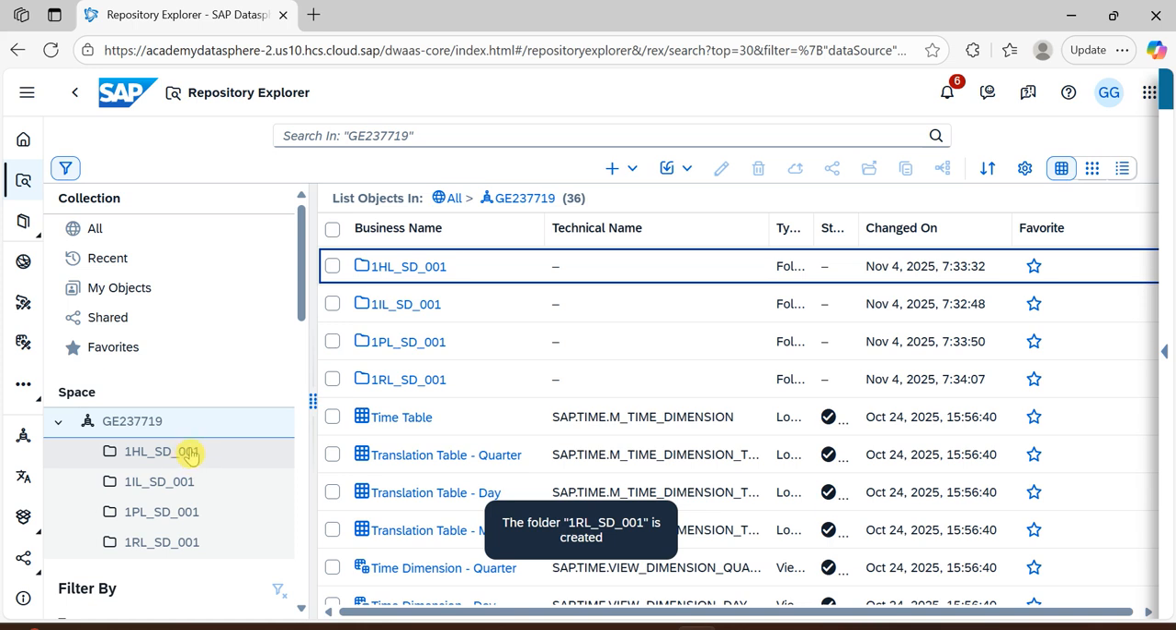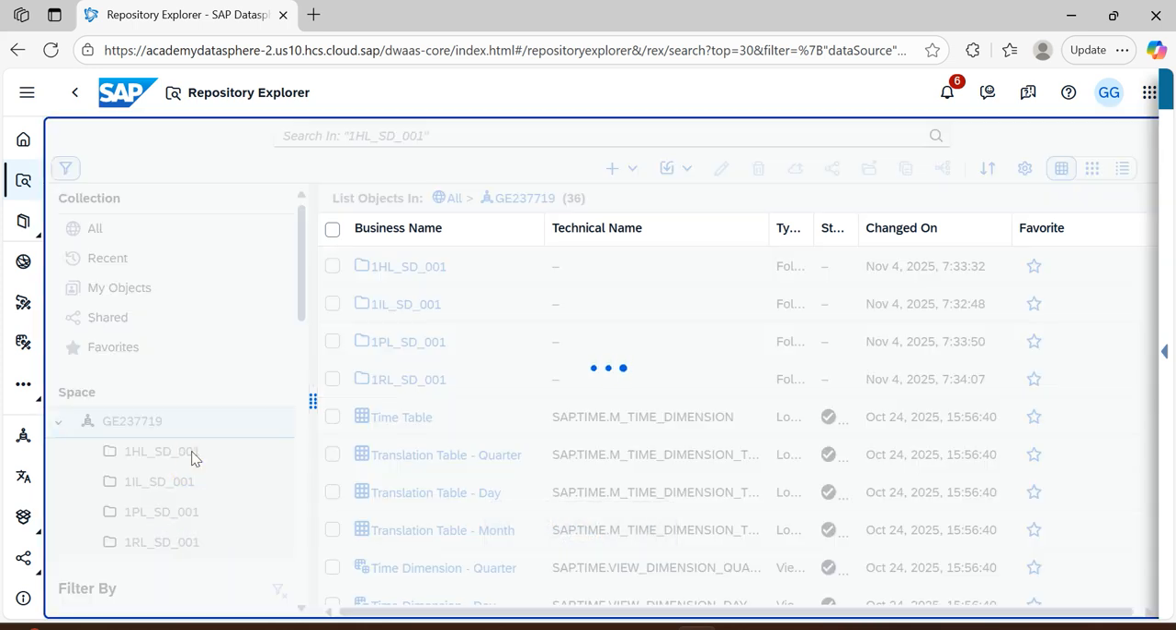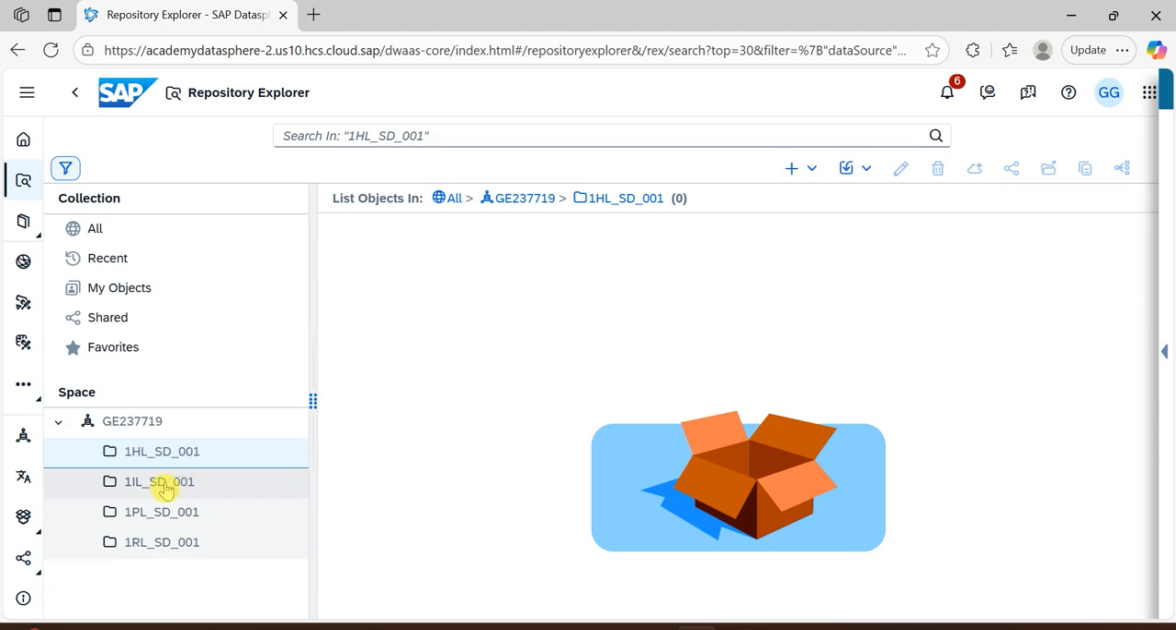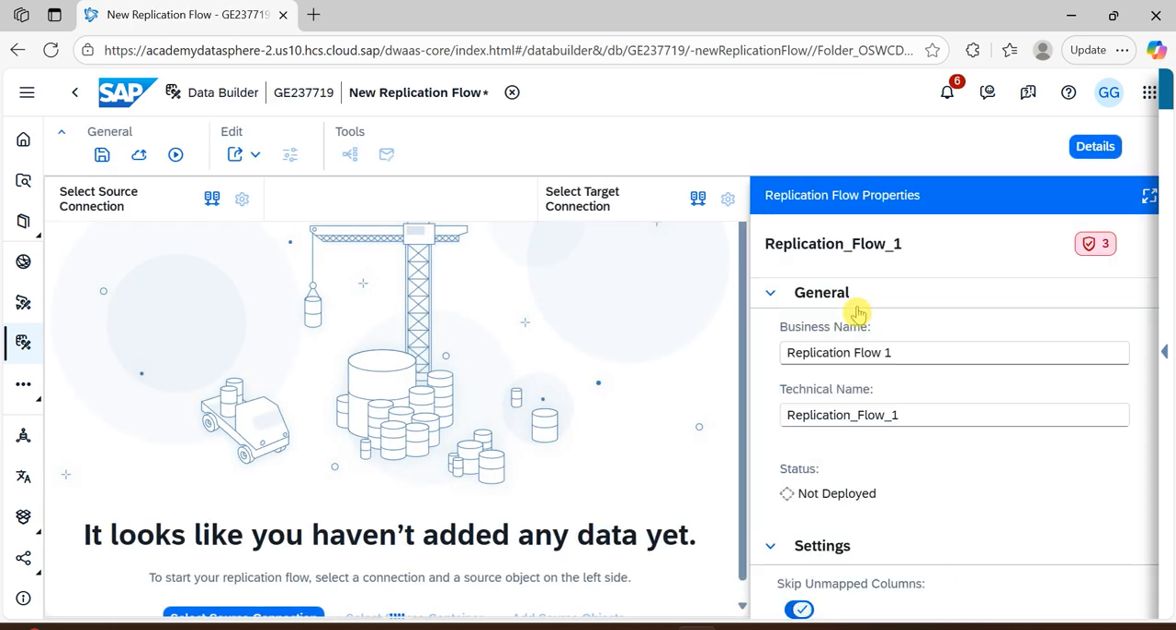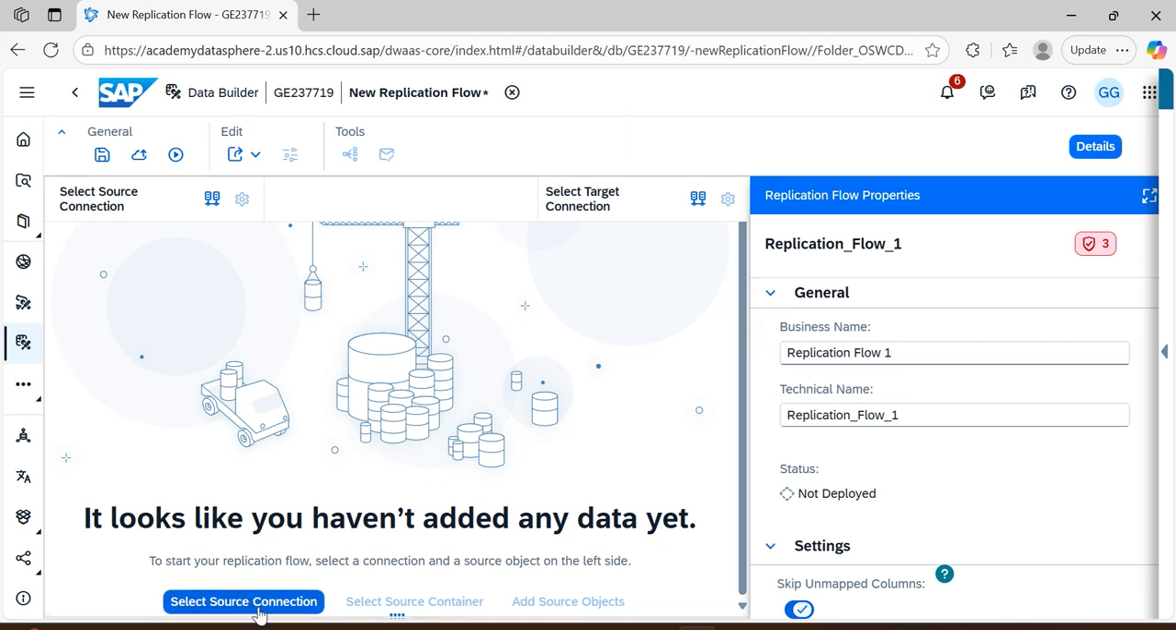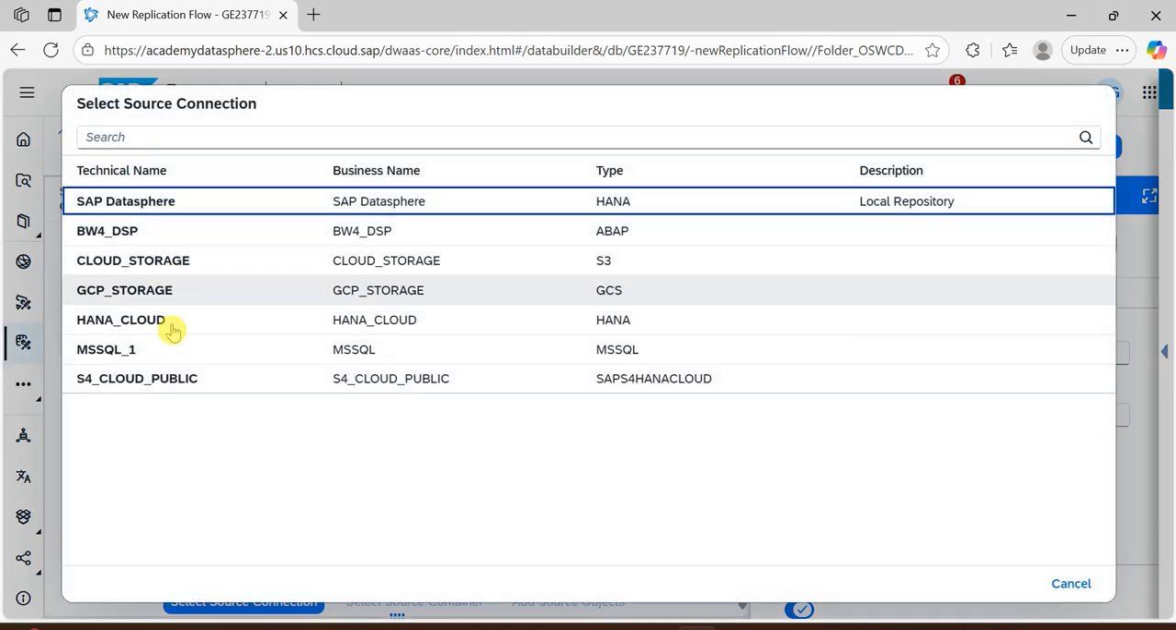Now the first layer is the inbound layer. I have selected the inbound layer, and I am replicating using the replication flow. Through the replication flow I will replicate. What is the difference between replicate and import? Here three options are there. First, select your source system.